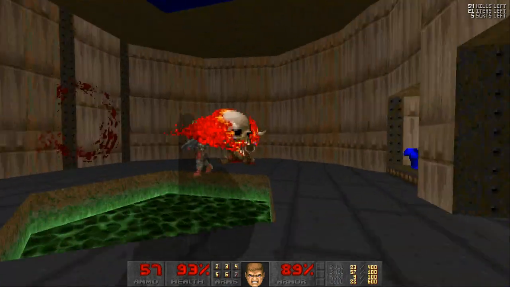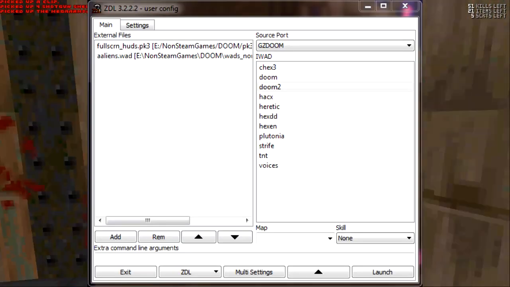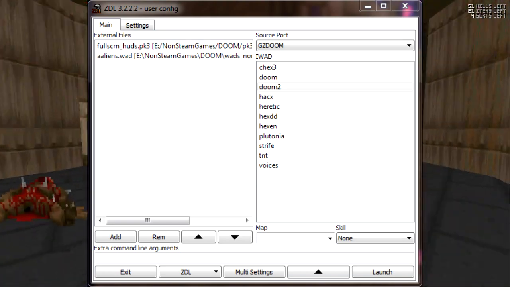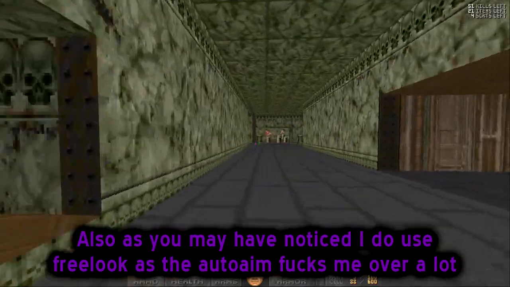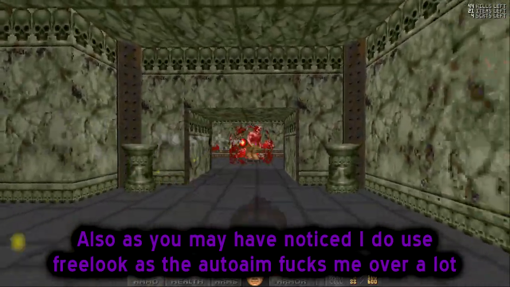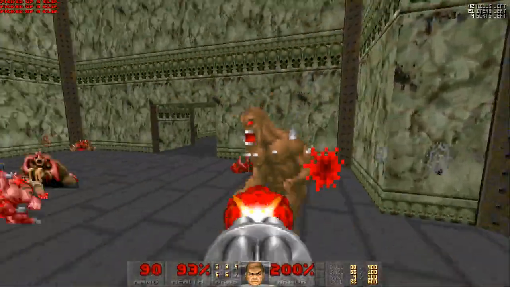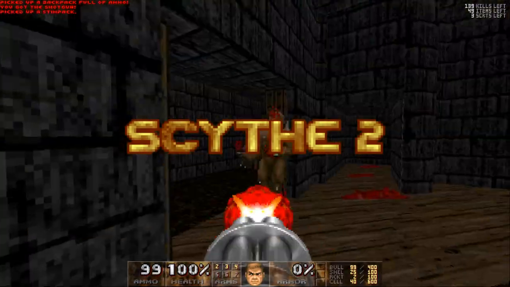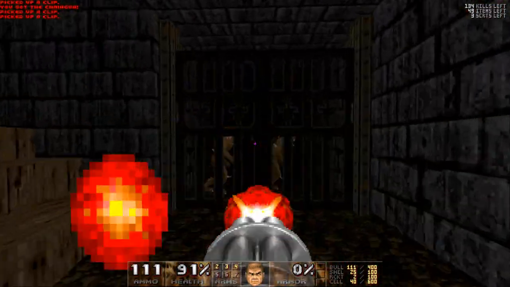Now that we have our source ports configured, we can use ZDL to pick which iWAD we want to use, what source port, and what external files we want to launch with. Now I can give some recommendations. As this is an introductory video, I'll be focusing on popular, well-regarded mods as an entry point, and no other WAD is as good an entry point as Scythe 2. Scythe 2 is seen by many as a classic and one of the all-time greats, which I strongly agree with.